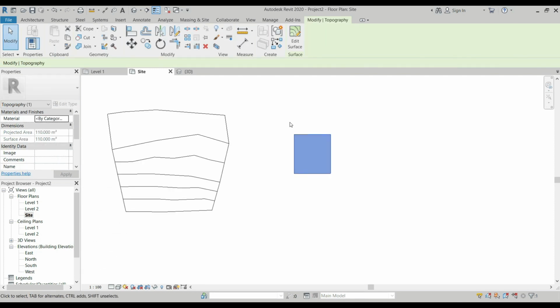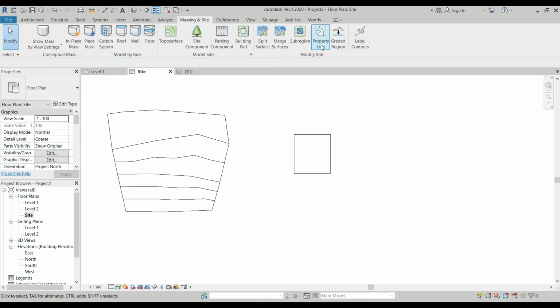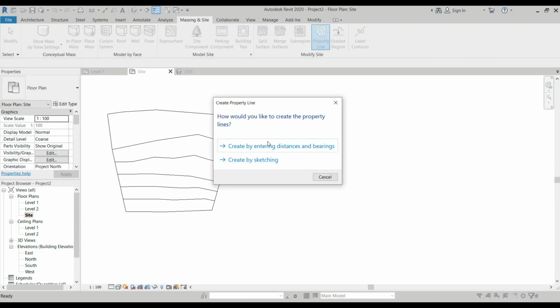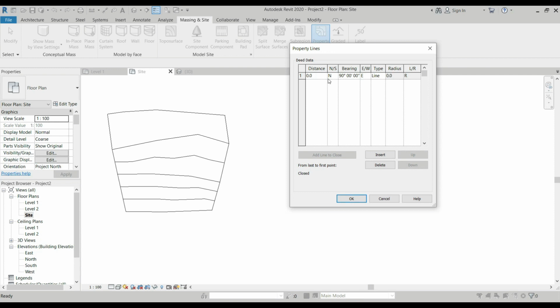Then another thing for the second way of creating a lot is by clicking the property line. Here, you'll be asked if you want to enter distances and bearings or sketch it. So if you have your TCT, you can just click this one, then input all the bearings that you have on your site. You can just insert them here to add bearings. So let's cancel this one.